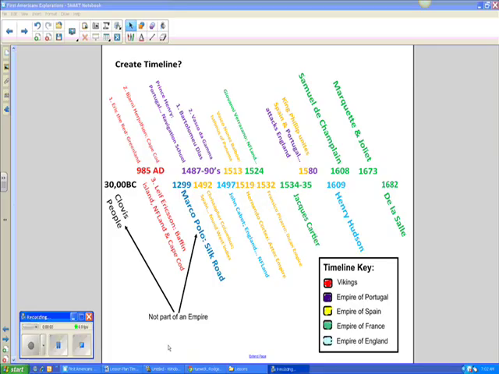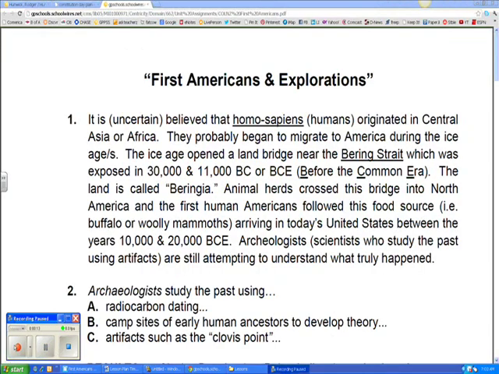This is a podcast on how to create a timeline, which, as explained prior, is an intricate part of the studying process for tests and quizzes in Mr. Hunwick's class. The example that we'll be using to create a timeline is going to be the first set of notes located in your Unit 1 packet, pages 1 through 3. And it is titled, as seen here, First Americans and Exploration.